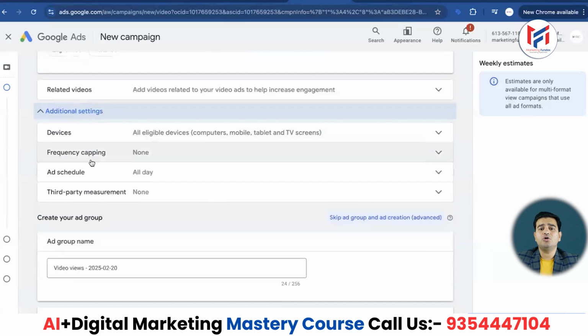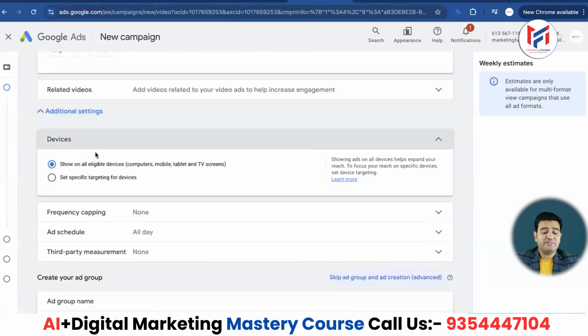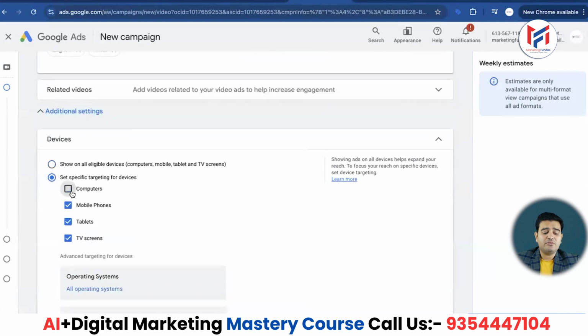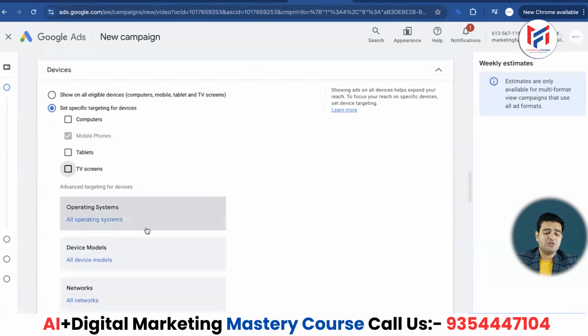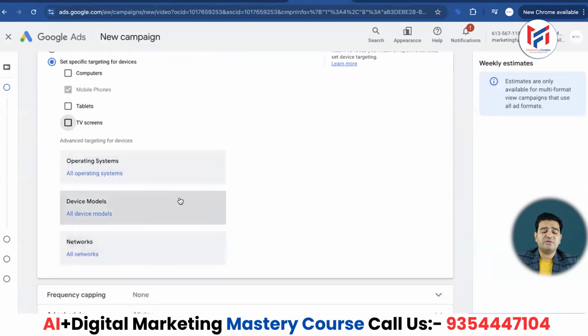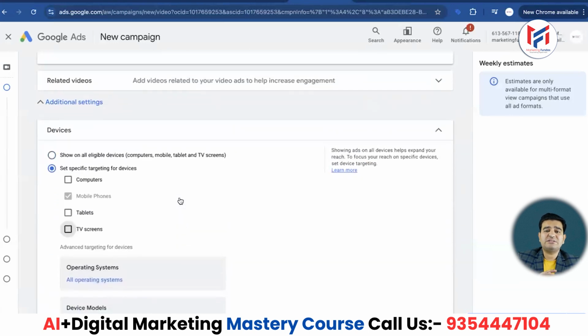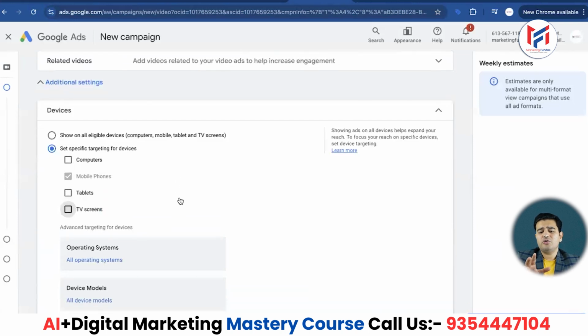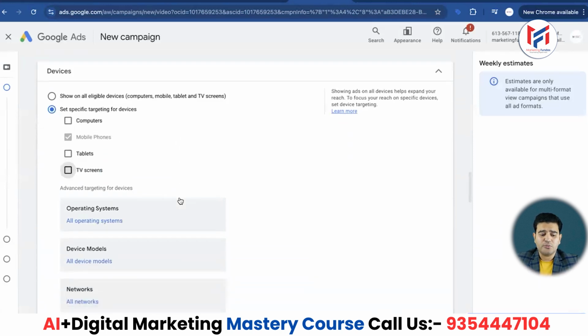Additional settings are very important to consider because they will help optimize the ad budget. And in the devices section, why would I run ads on all the devices? I'll run it on mobile phones. I have shorts, so I will disable everything else. Similarly, you can choose operating systems, device models, networks if you have such a specific product or service requirement. If you need a very specific target audience, select your options from here.